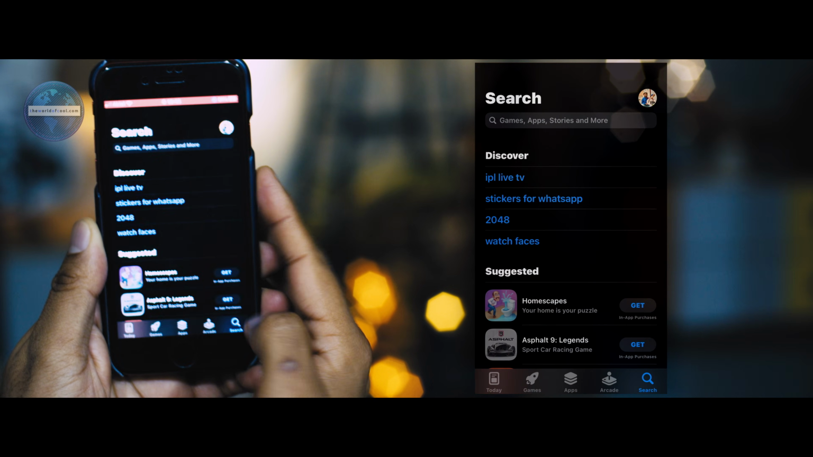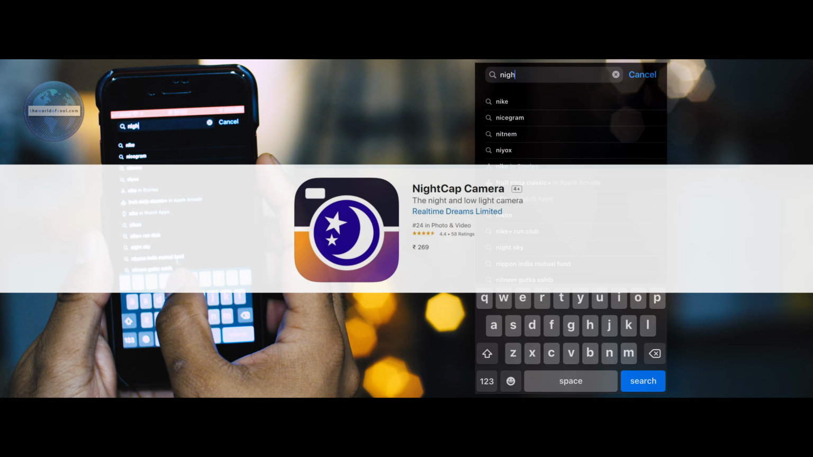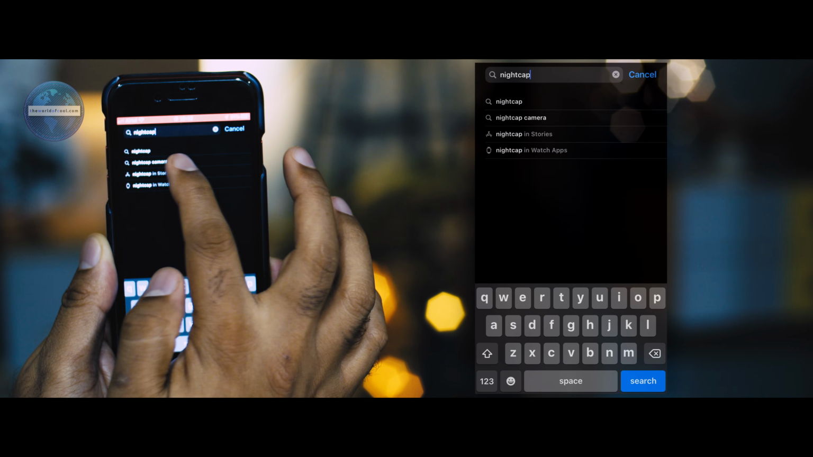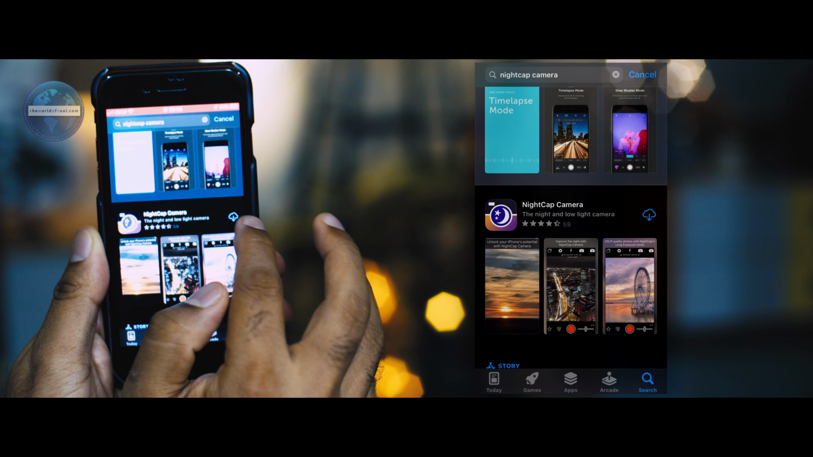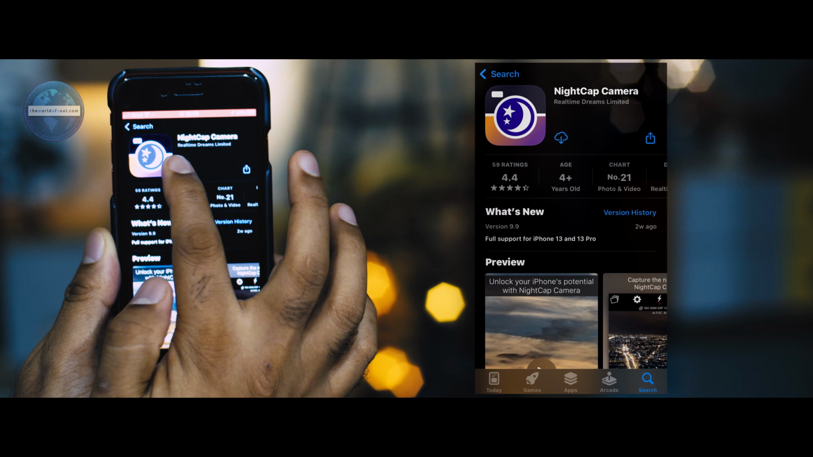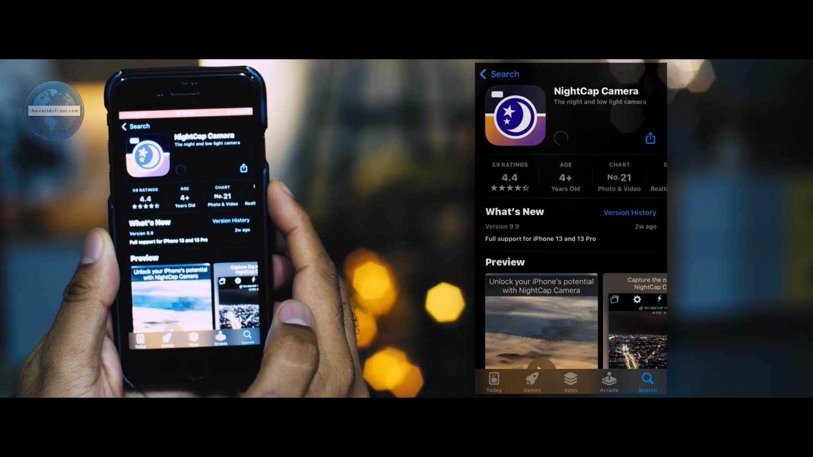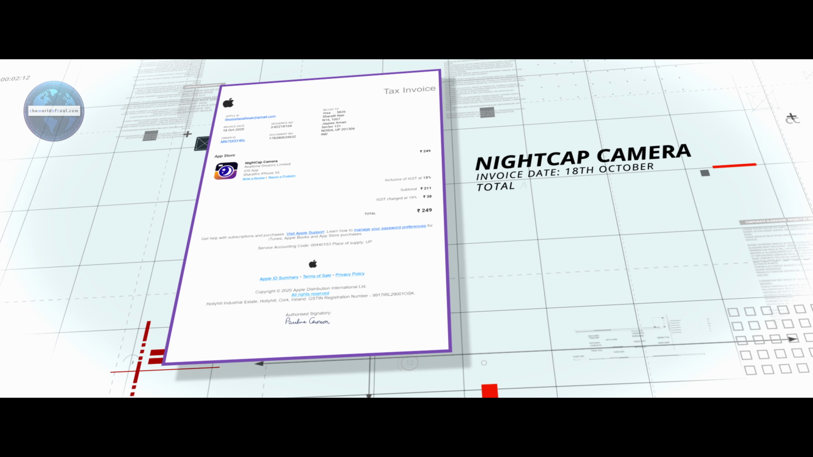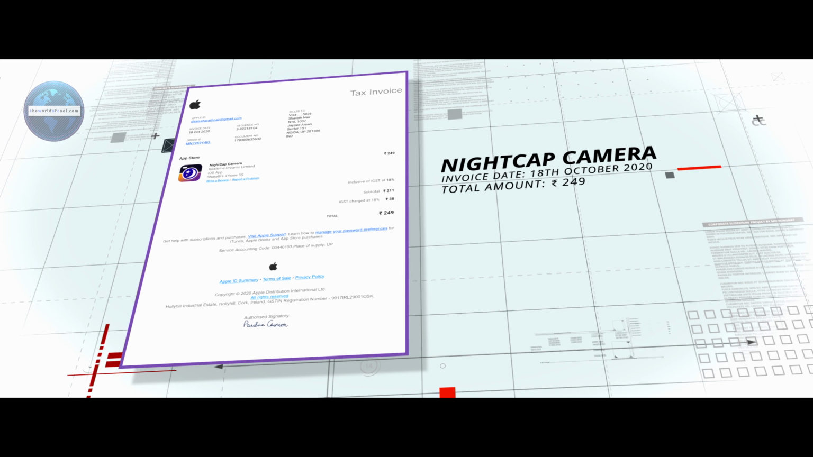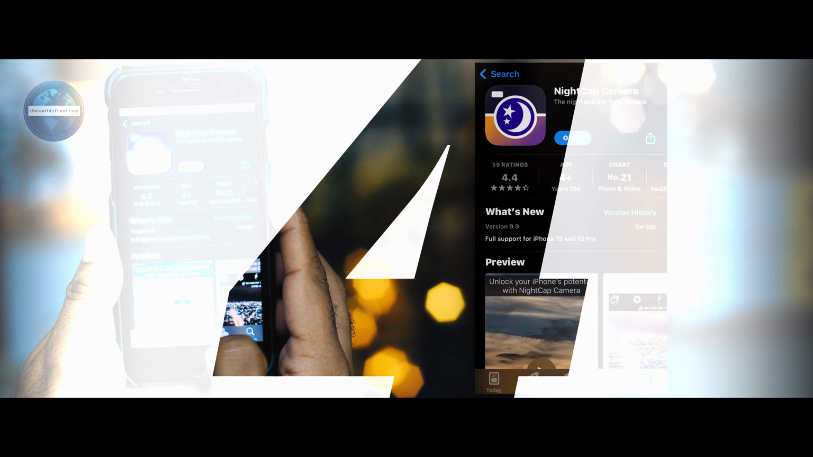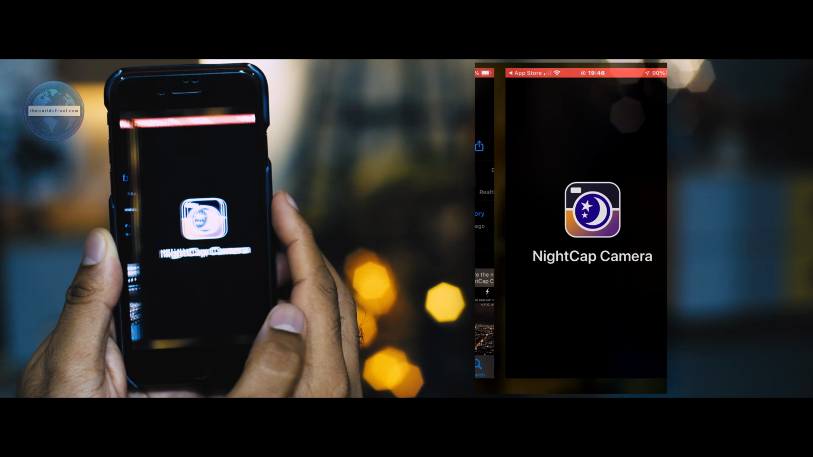Step number 2, search for an app called Nightcap Camera. Alternatively, the link to the app is also in the description of this video. Step 3, install that app. It's a measly $2.99. I mean, here, as you can see, even I paid for it. All I paid for lifetime usage is 249 rupees. It's so worth it. Step number 4, once installed, open up the app.